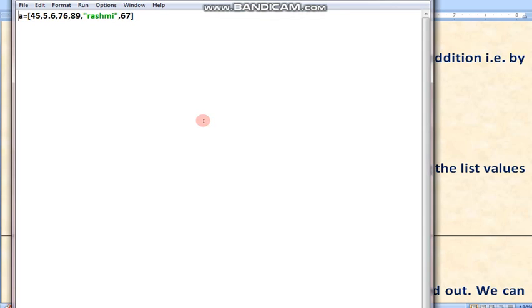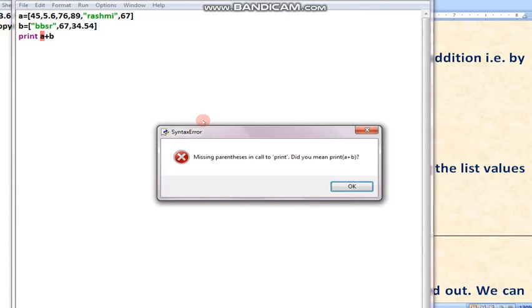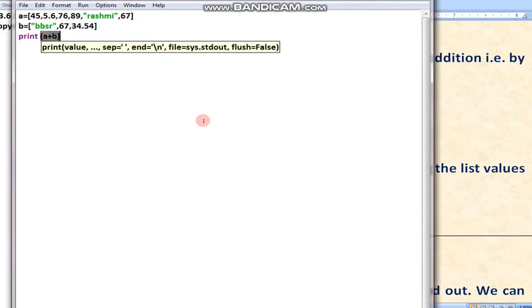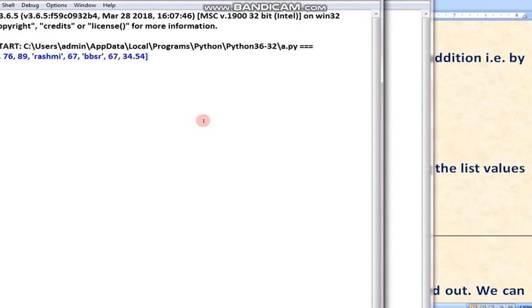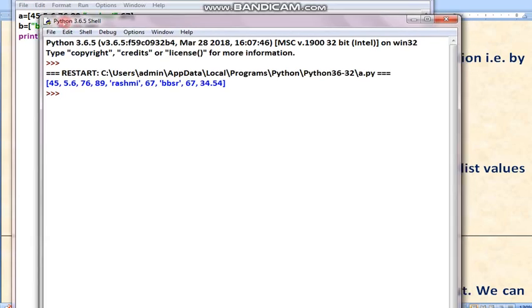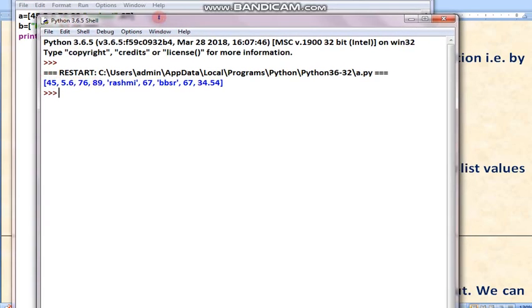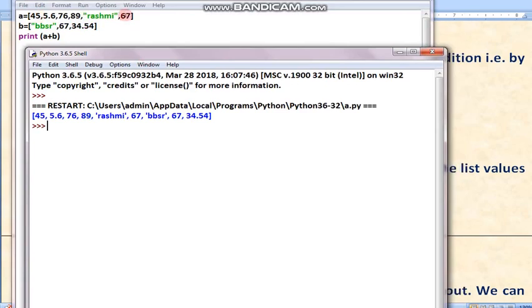So I have a list here, A. And I am creating another list as B. In B I am writing, suppose, BBSR, 67, 34.54. So this is the value. It has three values. Now I want to join them together. So print A plus B. So plus here will work as concatenation. I forgot to give bracket, so let's give bracket and check. Is it coming nicely? Check all of you. The first list as well as the second list, both are joined. You can check from here.